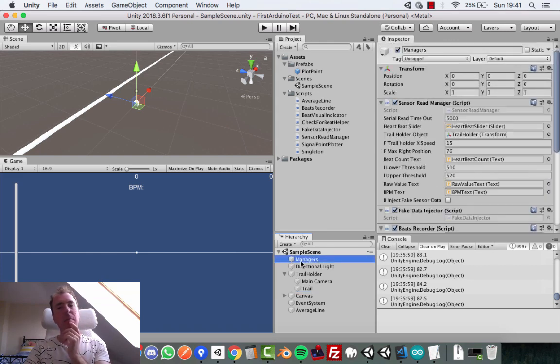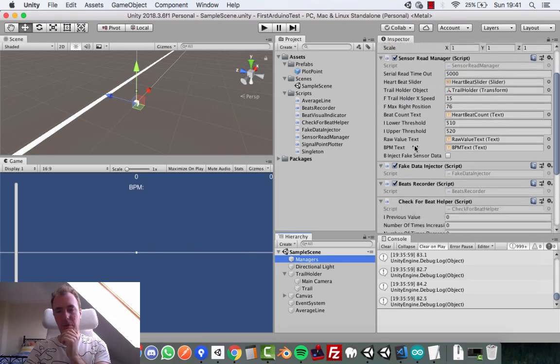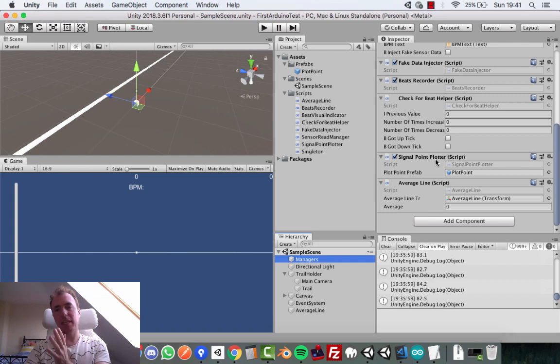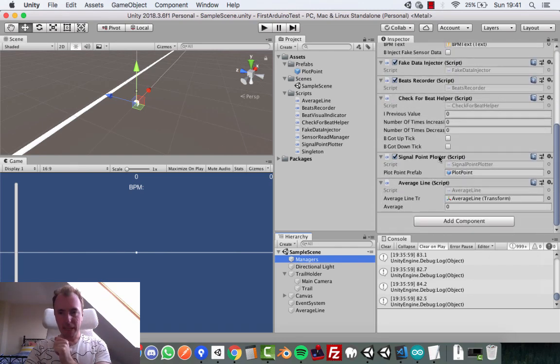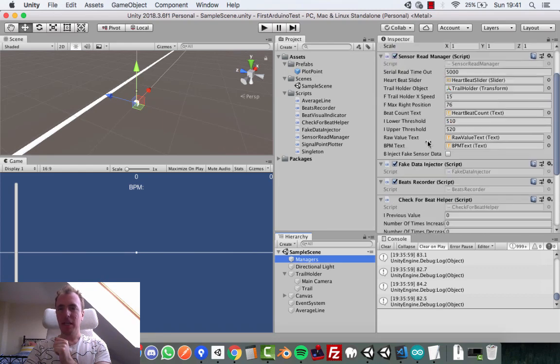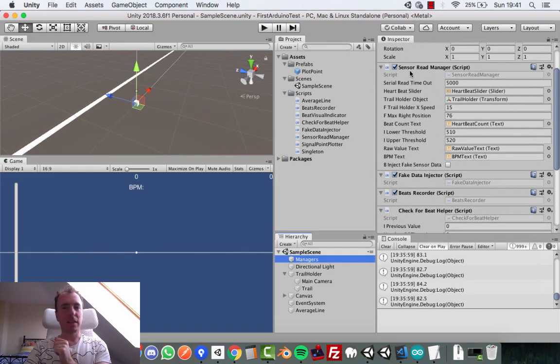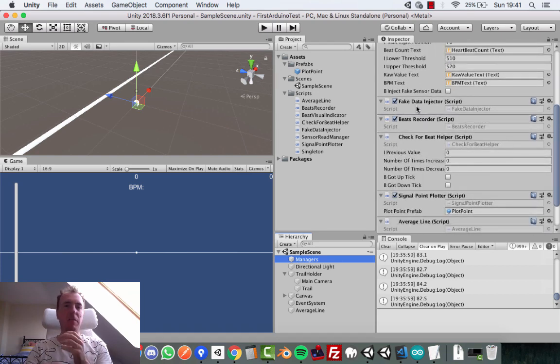I generally keep a managers script in the scene, and I like to keep managers on that Managers game object. I like to keep my main scripts on there, all in one place. These generally handle things like the sensor read manager, so reading the signal from the Arduino. I've got a fake data injector, which is basically for when I've not got my finger on the device or it's not plugged in, I can just inject some fake data.